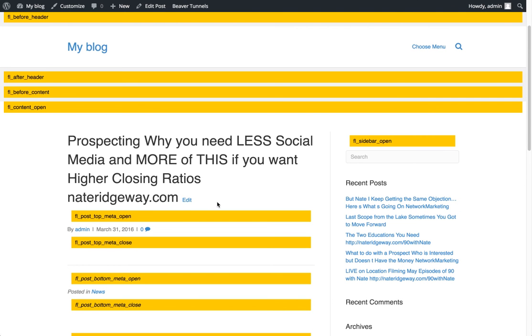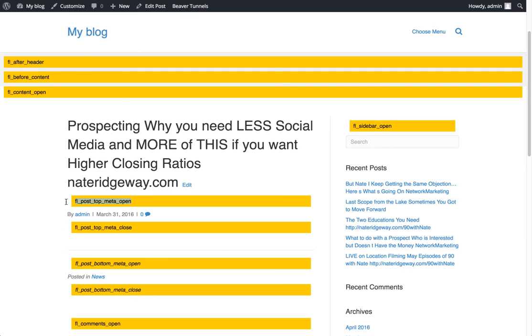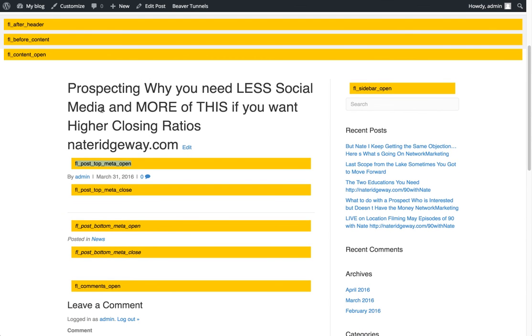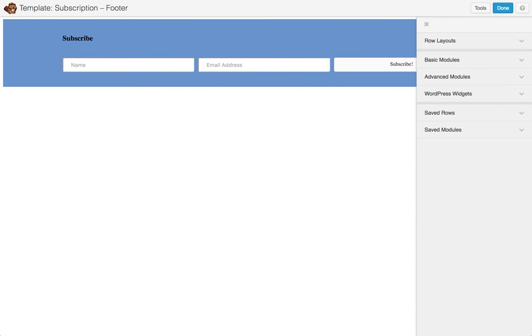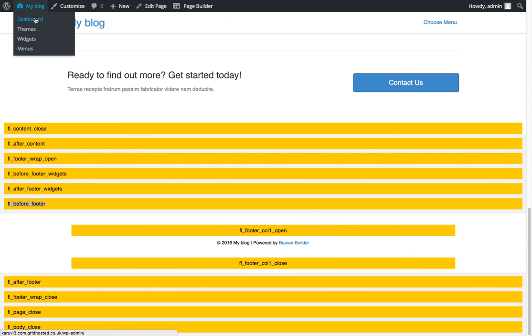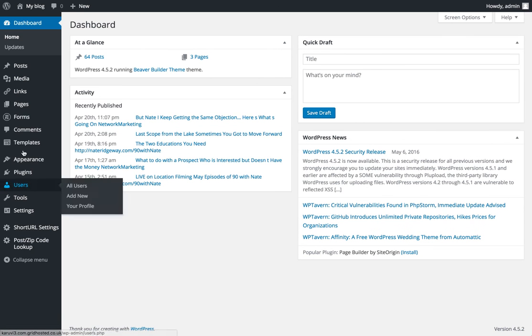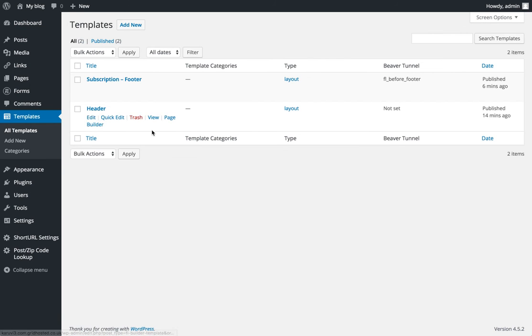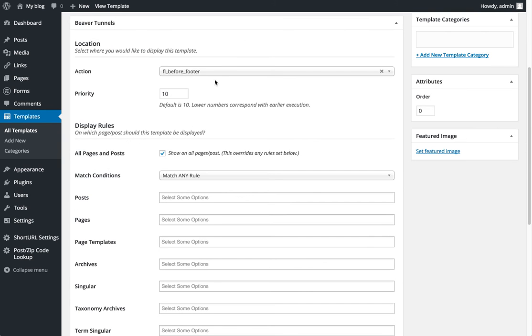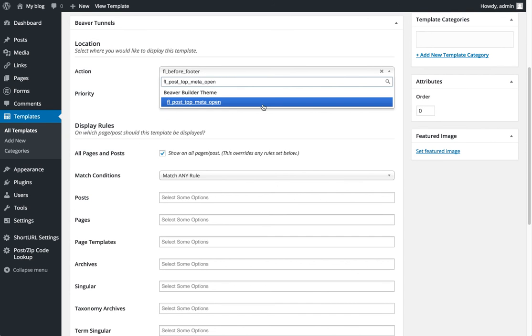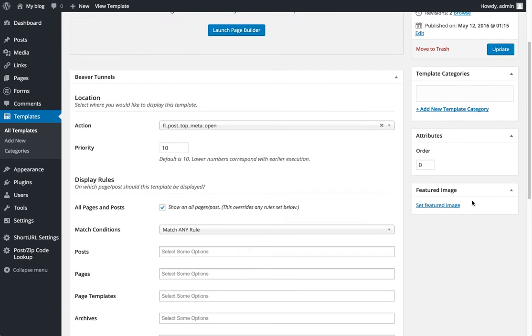So I just want to quickly demonstrate putting that subscription box into one of these hooks here. So we're just going to grab this. This is the FL post top meta open. So I've copied that. And let's go back into the templates section. Let's just do that by going into dashboard. I'm one of those people who've got way too many tabs open. Back into edit the subscription footer, and then I'm going to paste that into there instead. Update.